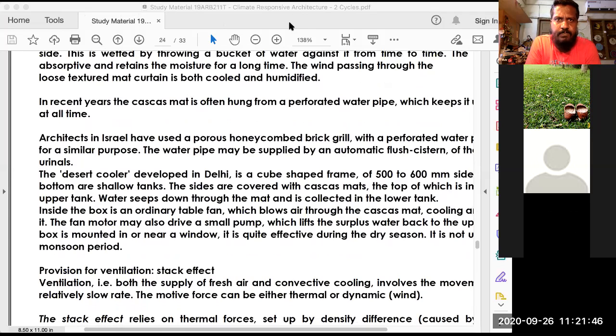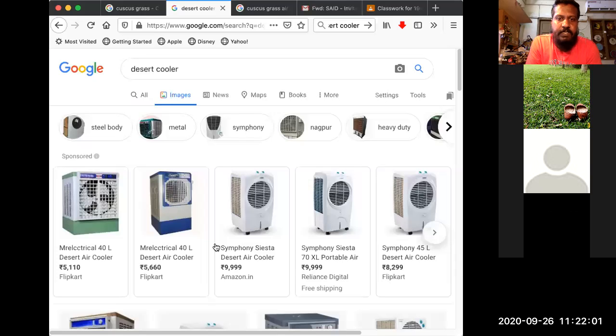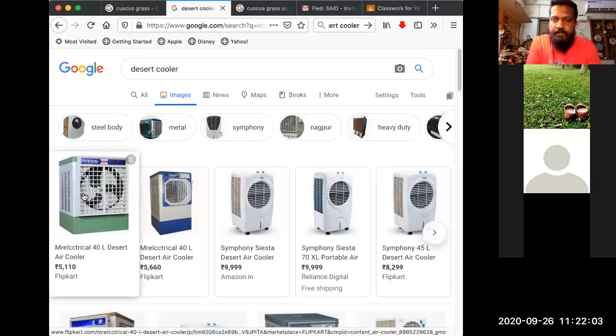I'm trying to get an image so that you guys have a better understanding of it. Okay. It's something like the one here on the front. So you guys are able to see this part, air cooler.